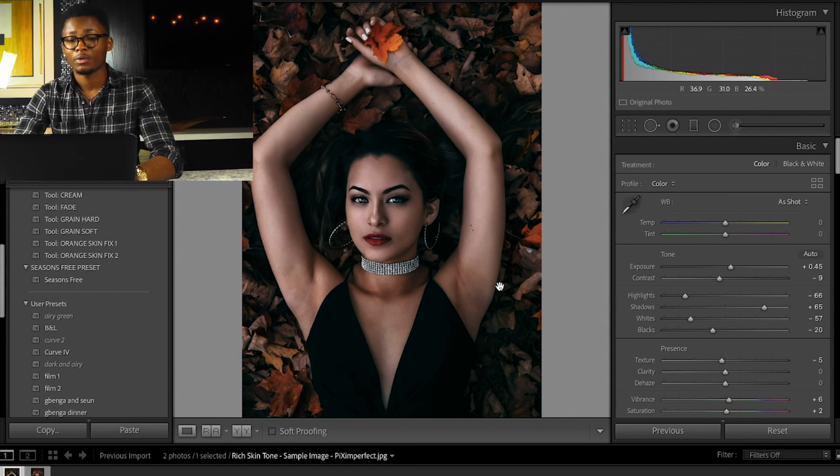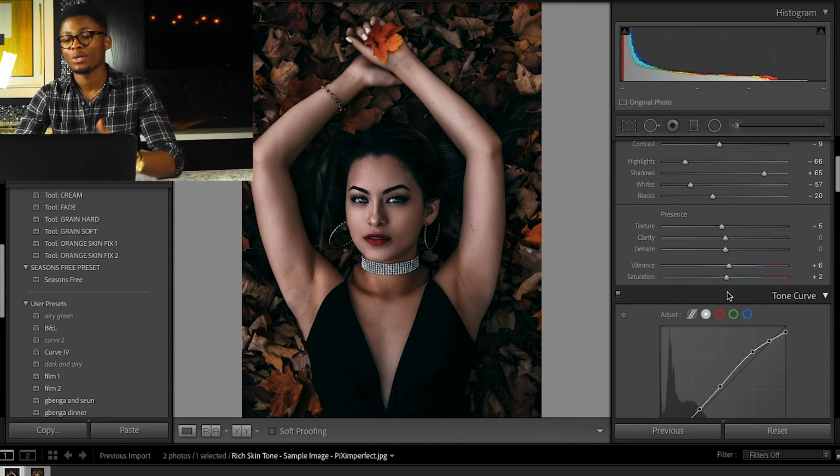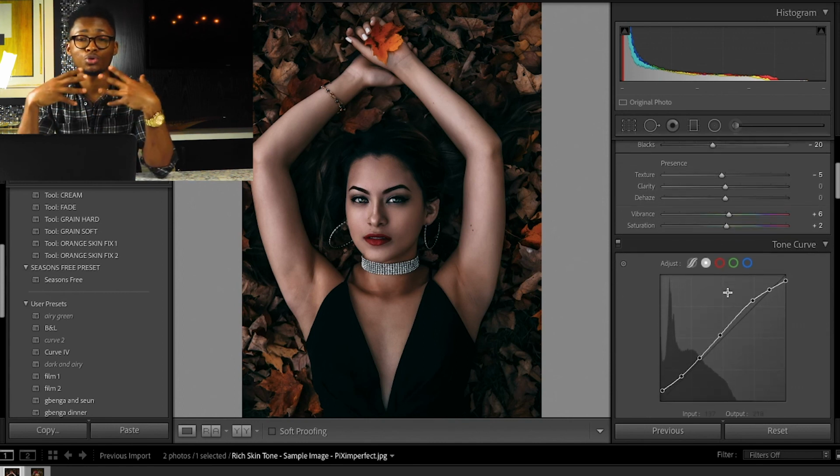So the last thing that we're going to look at is the skin tone. So basically you just want to make sure that the skin looks normal. You don't want skin to look abnormal, but here the skin looks fine.